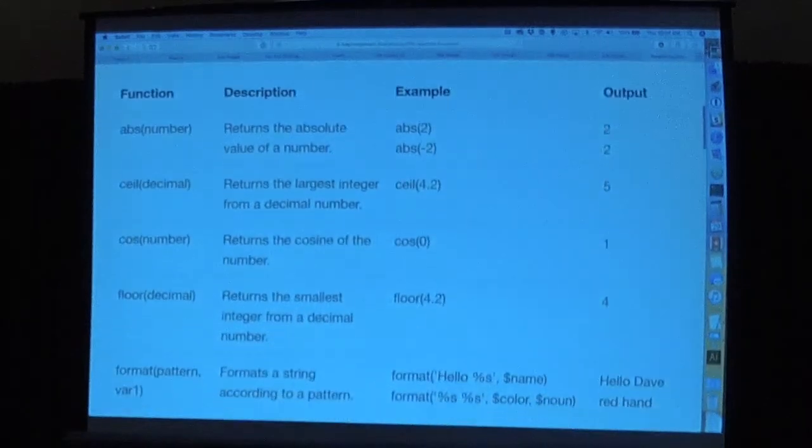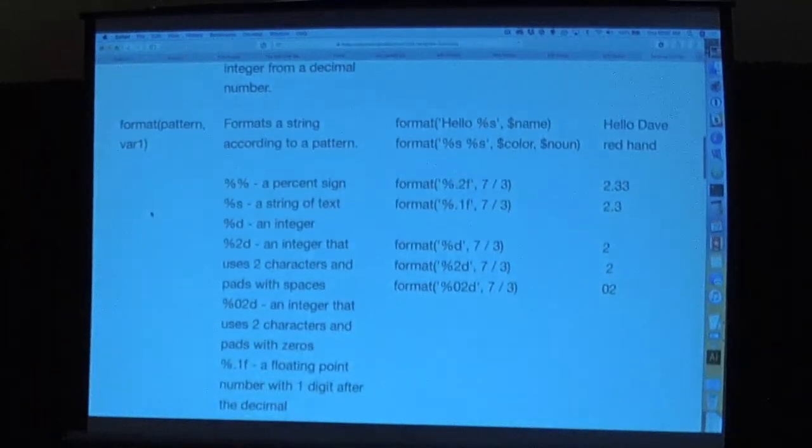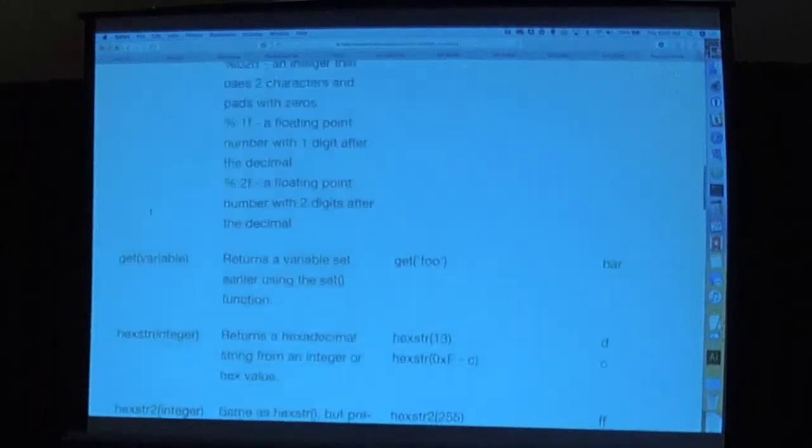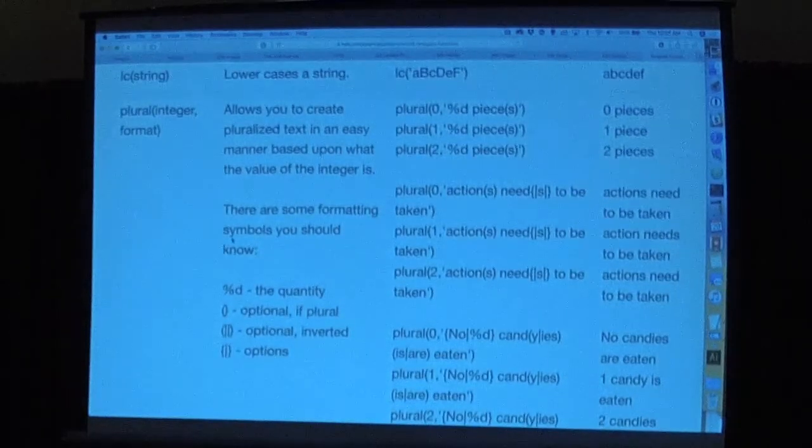And then we have all these functions. So we can have the absolute value of something or so on. I'm not going to go through each individual function here. I'll let you guys deal with that. But what we will do is let's go look at plural. So it shows you, here's what the function is. Here's what it allows you to do. Here are some examples you could type. And here's the expected output of those examples.